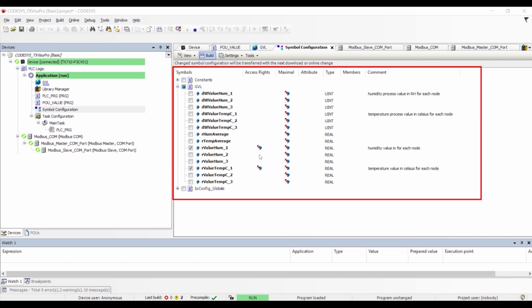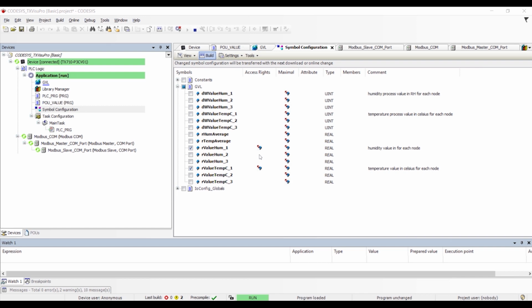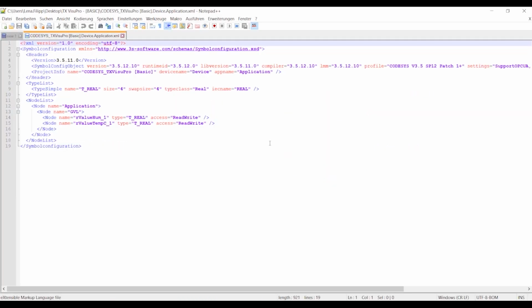A symbol configuration must be inserted in the CodeSys project for this. The variables to be exported must be marked with a checkmark. In addition, the access rights must be defined. After compiling and downloading the program into the device, the .xml file is located at the storage location of your project. The .xml list can be opened with Notepad.